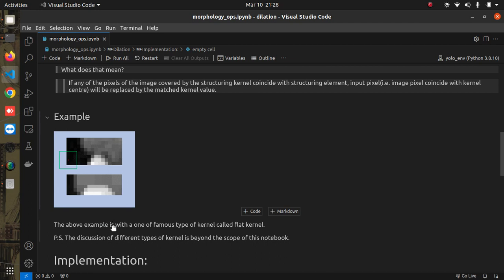Another thing I want to point out is that here we are using the kernel type called a flat kernel. Apart from the flat kernel, there are different types of kernels that you can use, but that is beyond the scope of this video. If you are interested, you can search on Google and you will find some good resources on the different types of kernels. But in this video, whatever image I have used, a flat kernel has been used.